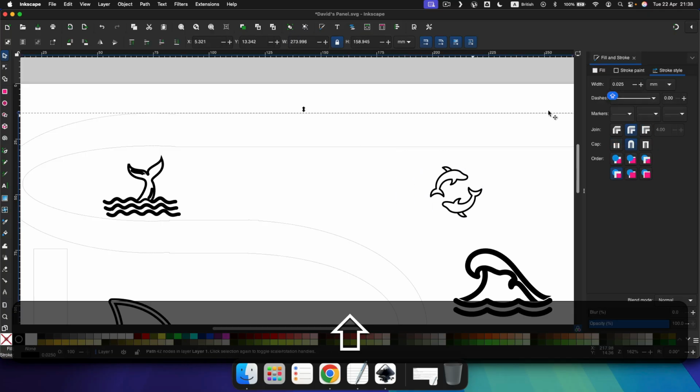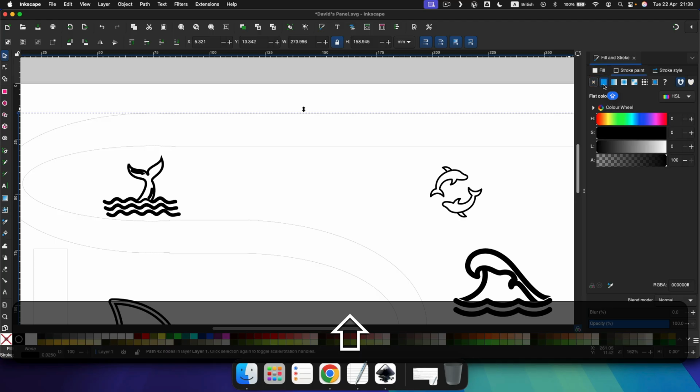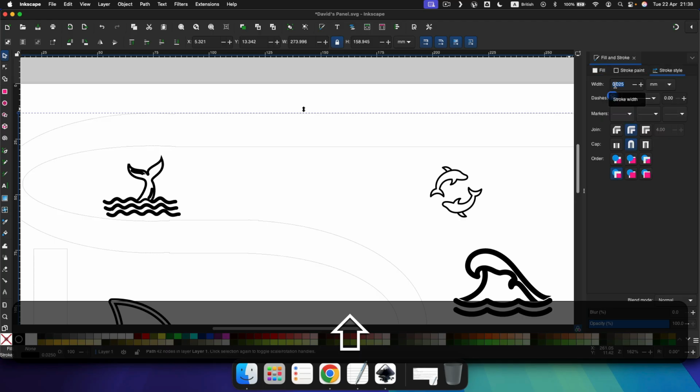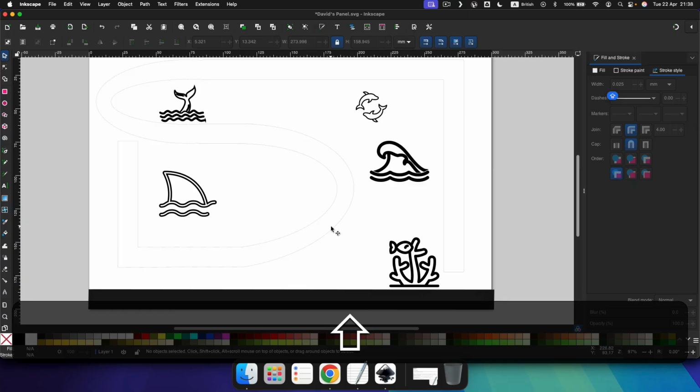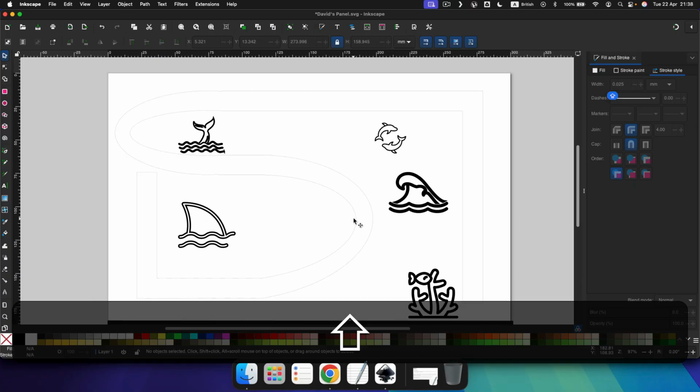And like I say, for this one, we don't have a fill, we do have a stroke, and our stroke size is 0.025 because we want this to cut. Okay, so this is going to be cut out, and these are going to be burnt in. Okay, so there you go, something like that.